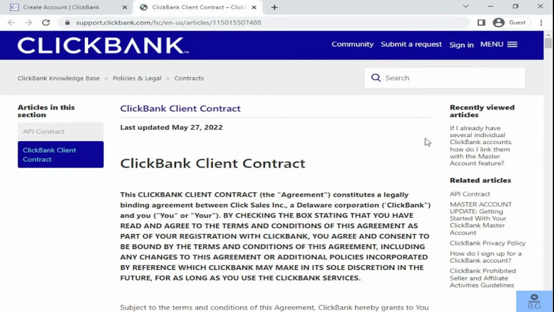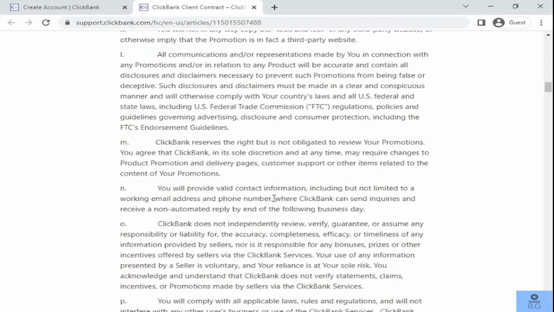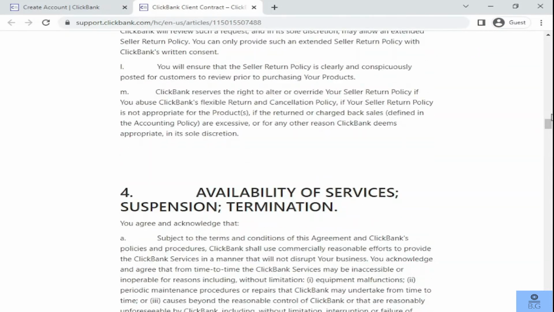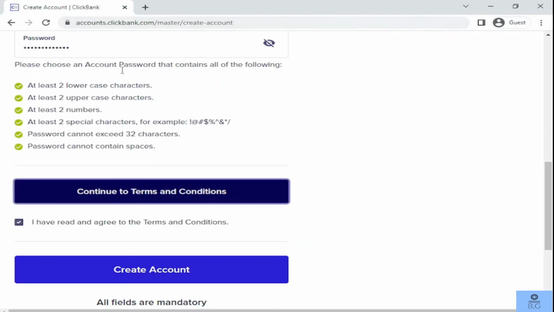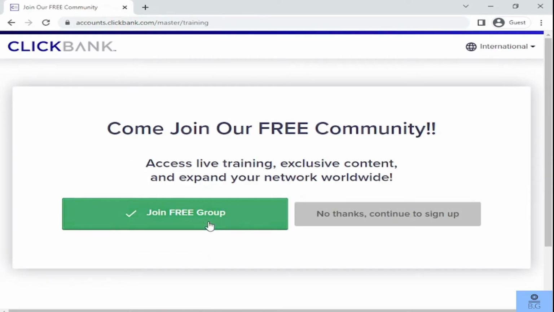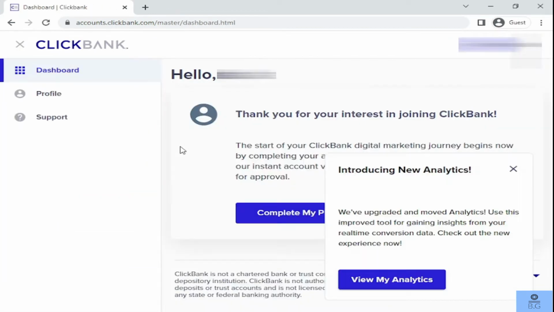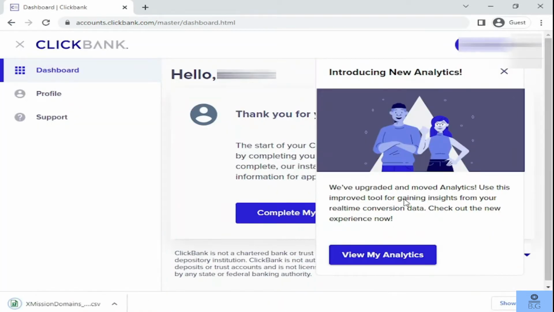It will open up a new page. Now if you want to read them, it's up to you. Or you can just go back to your previous page. It will automatically check that you have read the terms. After that, click on Create Account. Now just click on No Thanks. Now before you can go to your account, they will show you a page with some info for sellers and affiliates. Just click on download and now finally you can go to your account.